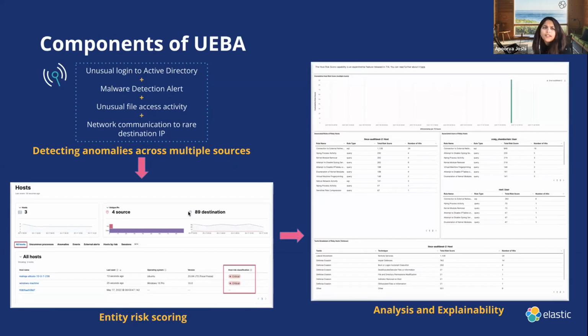So to sum it all up, there are three main components of a UEBA system. First, it looks at multiple data sources to get a full picture of what data is available for each entity. And the more data sources it analyzes, the more sophisticated attacks it's able to detect. The second component is something called entity risk scoring, where the system maintains a risk score for each entity in the environment. And here, the more unusual the behavior of an entity is, the higher the risk score. And this is kind of how UEBA escalates entities for further investigation.